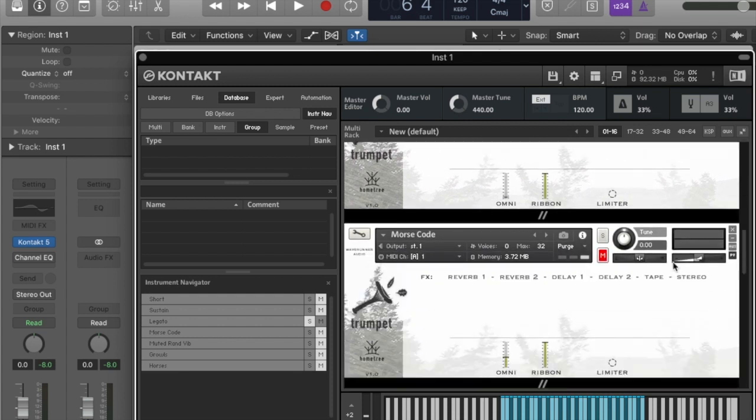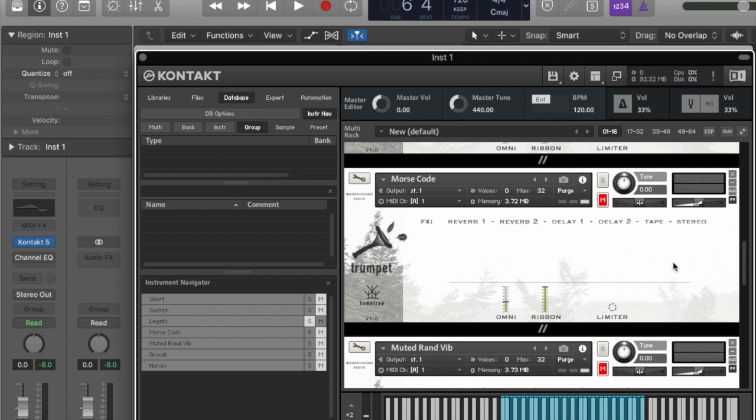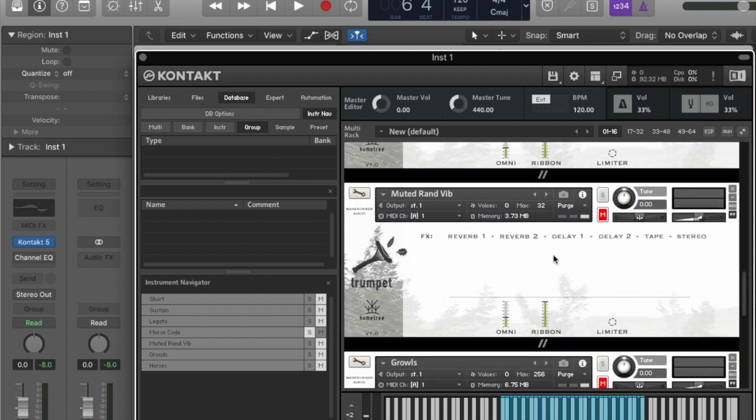It includes the Morse code articulation, which allows the trumpet to play and almost sound like Morse code. Let's hear what this sounds like. Now I'm not making that repeated sound, that's built into the effect. I'm just holding the keys down and it's making that effect happen. Here's another unique articulation called muted random vibrato.